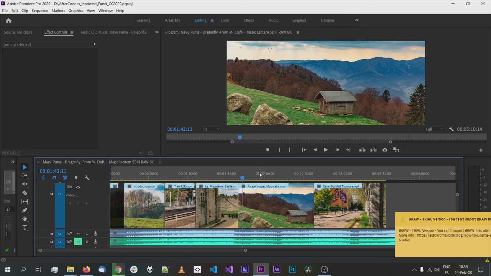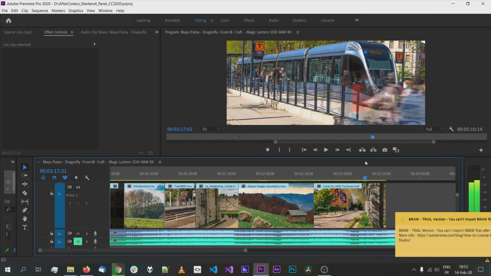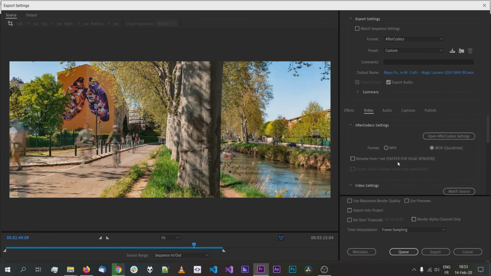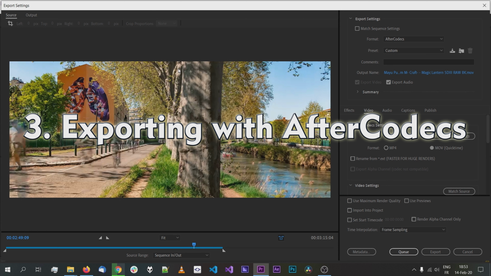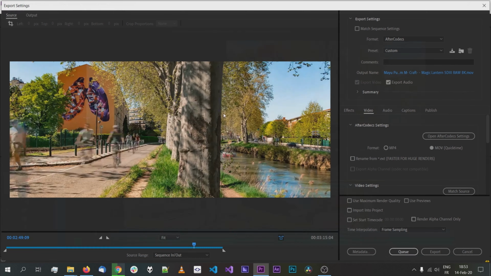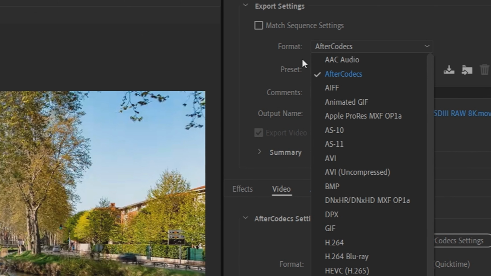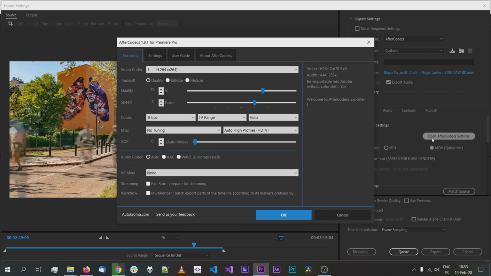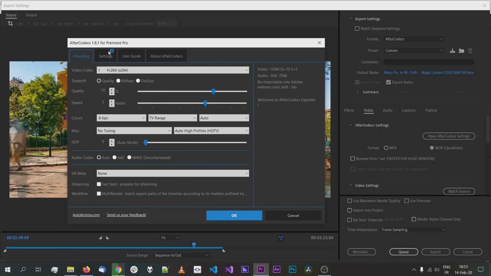So I'm just going to show you how you can export your sequences from PrPro in general before I dive into how you can use the multi-render feature. Whenever you have a timeline or a media you want to export, you just go File, Export, or Control M on Windows. And you have this new AfterCodecs in the format dropdown. You select it, and all you have to do now is to configure the encoding options.